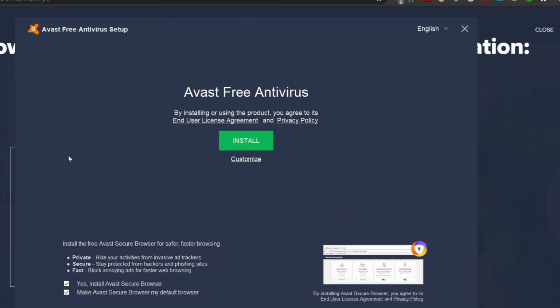Okay, so this is the Avast setup page. So Avast free antivirus software. You can either install what it wants you to install, or you can click customize. And that is what I'm going to do. So I'm going to click customize.